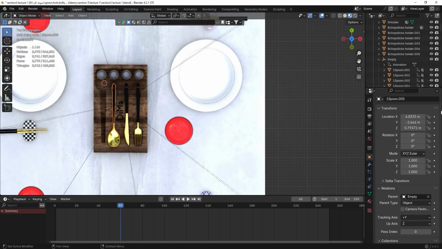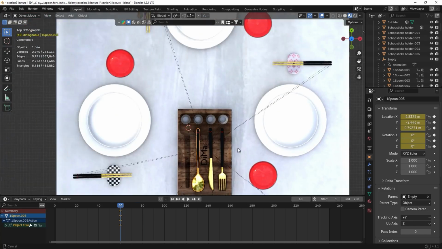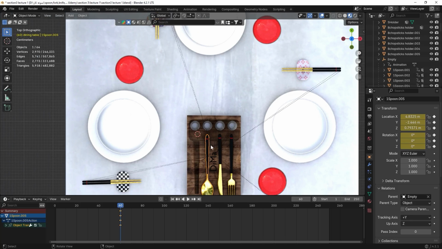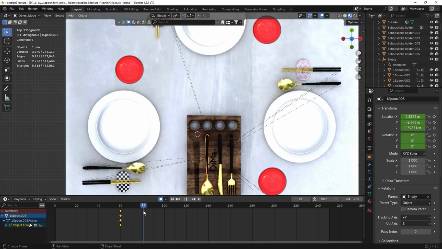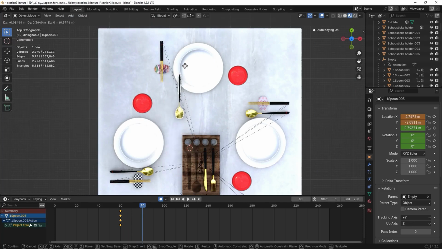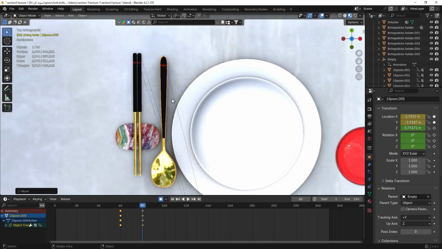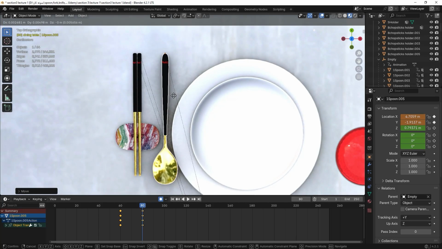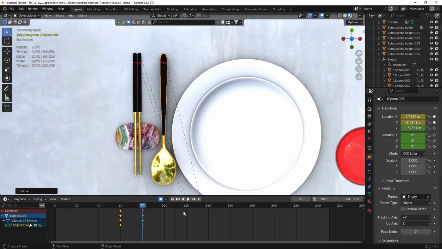Finally, we select the sixth row of spoons and create keyframes for all locations and rotations in frame 60. So after that, we make sure that the auto keyframe is on, and then in frame 80 we move the spoon above to the middle of the table. Then we move the spoon between chopsticks and plate and create a keyframe.